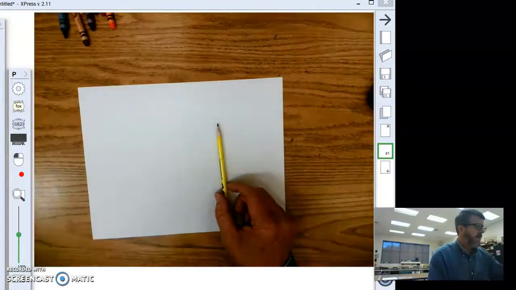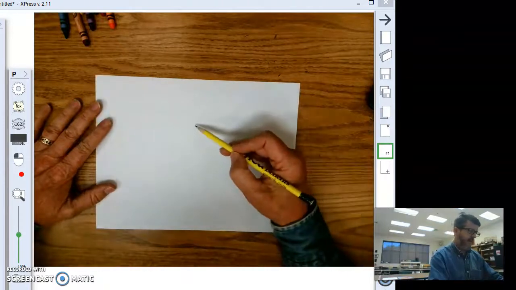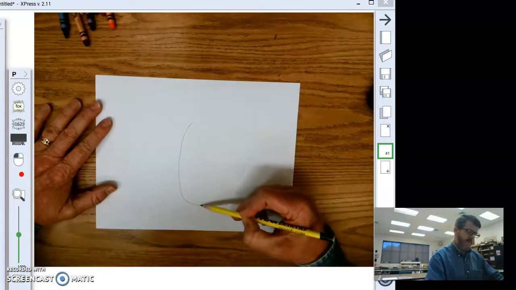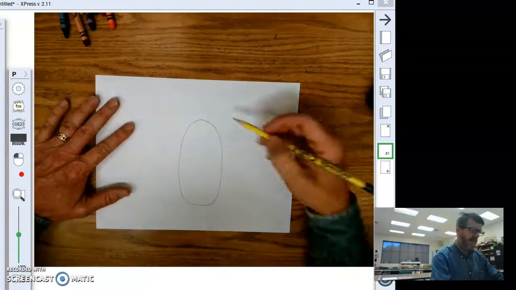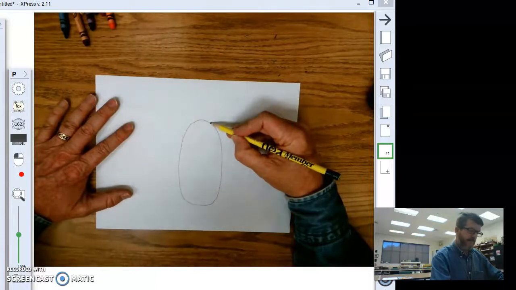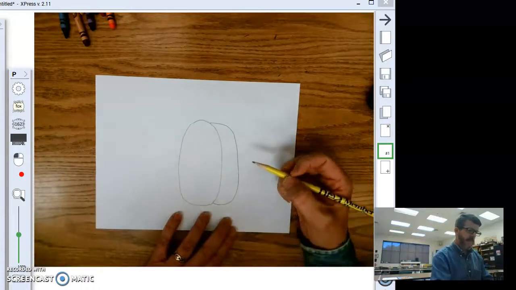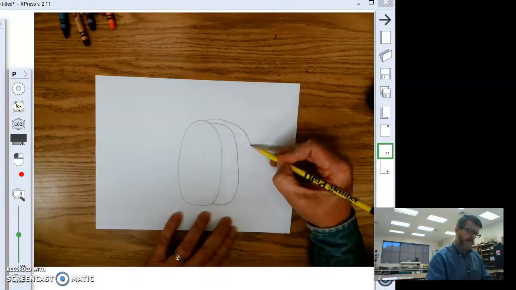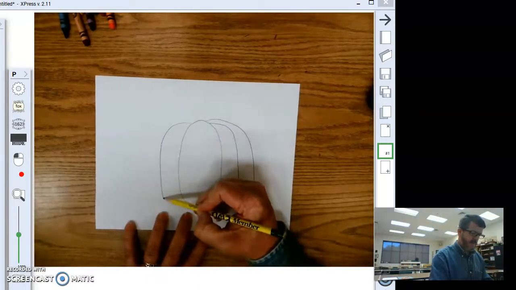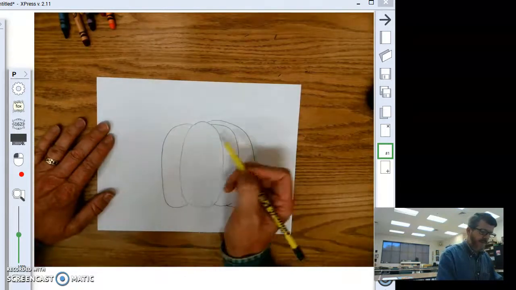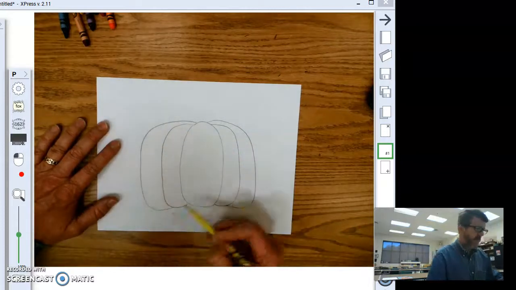First things first, let's get the shape of the pumpkin. We'll start with the middle part here. Make the shape kind of like this. This will help make the pumpkin look more three-dimensional. And another section, then this side. Make it somewhat symmetrical. It doesn't have to be perfect though, because it is a pumpkin.